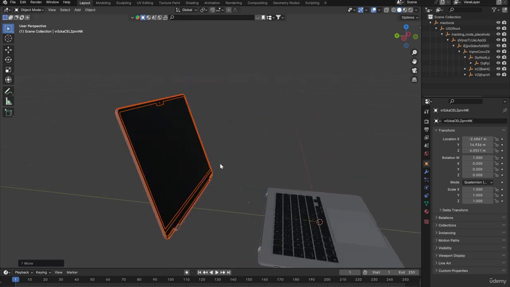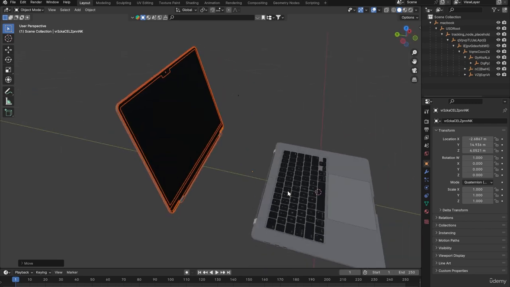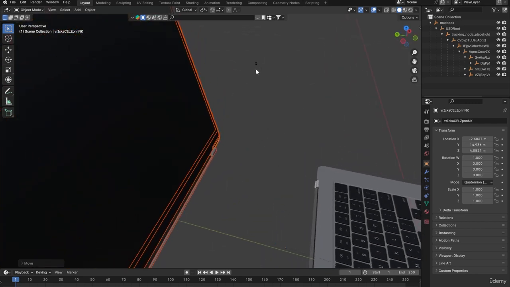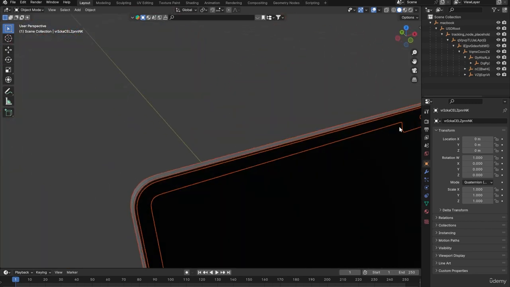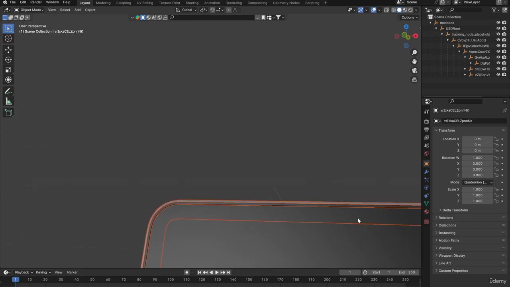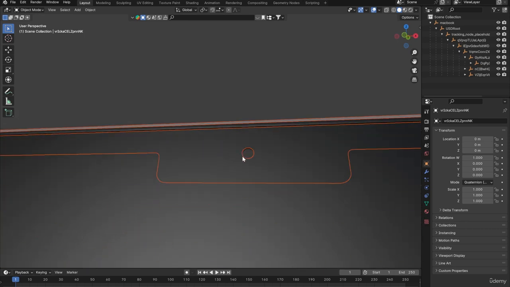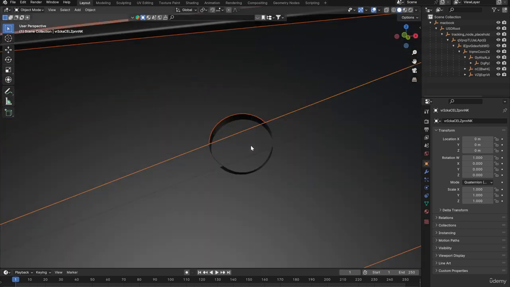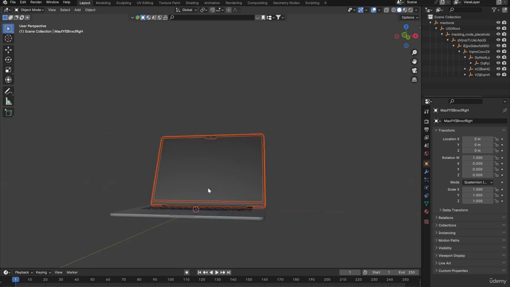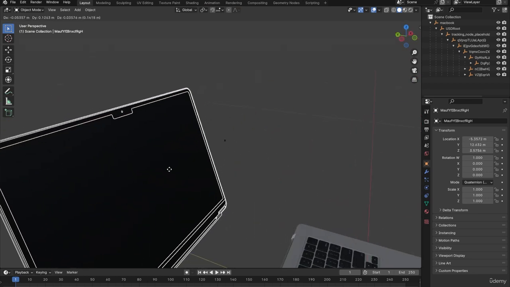I'm going to place it there for a bit, just so I can zoom in and see if I left anything. So yeah, I did leave this tiny part. I think it's from the camera.